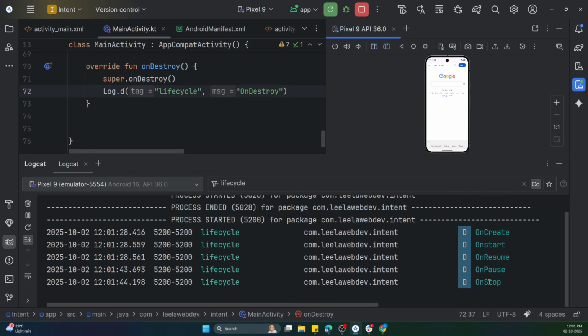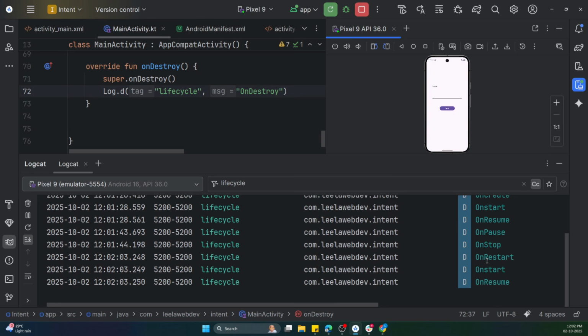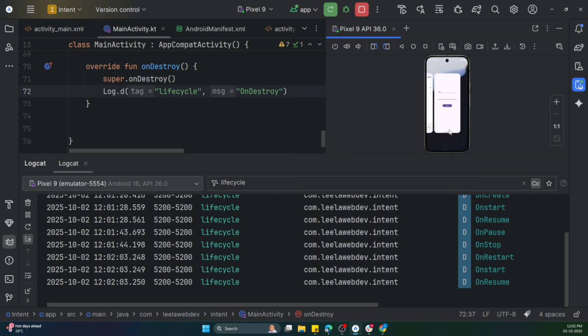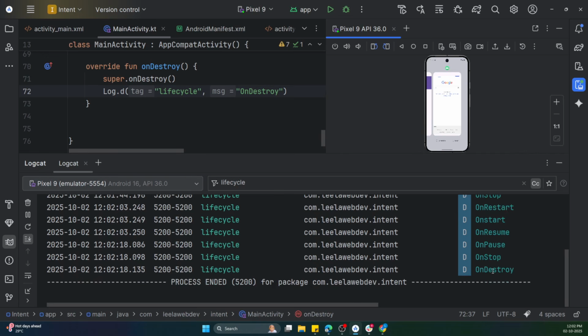Now let's try to reopen this. Here I am reopening it, and you will be able to see onRestart, onStart, and onResume were fired, which we have seen. Now I will completely destroy this one. Then you will be able to see onPause, onStop, and onDestroy were fired.